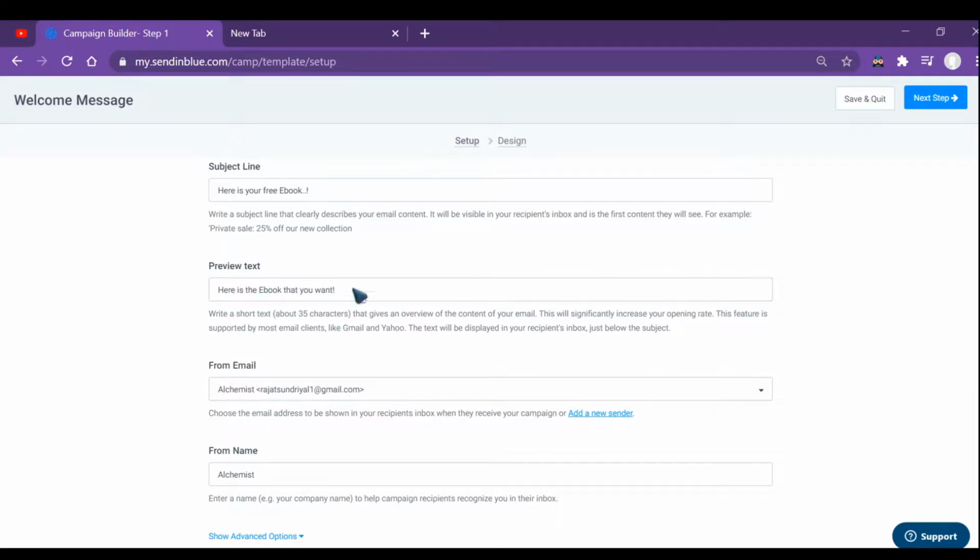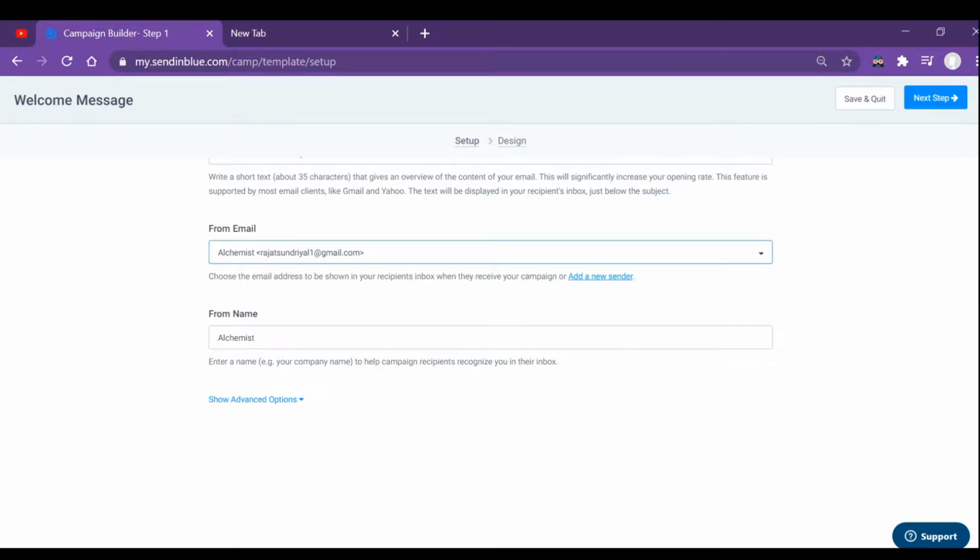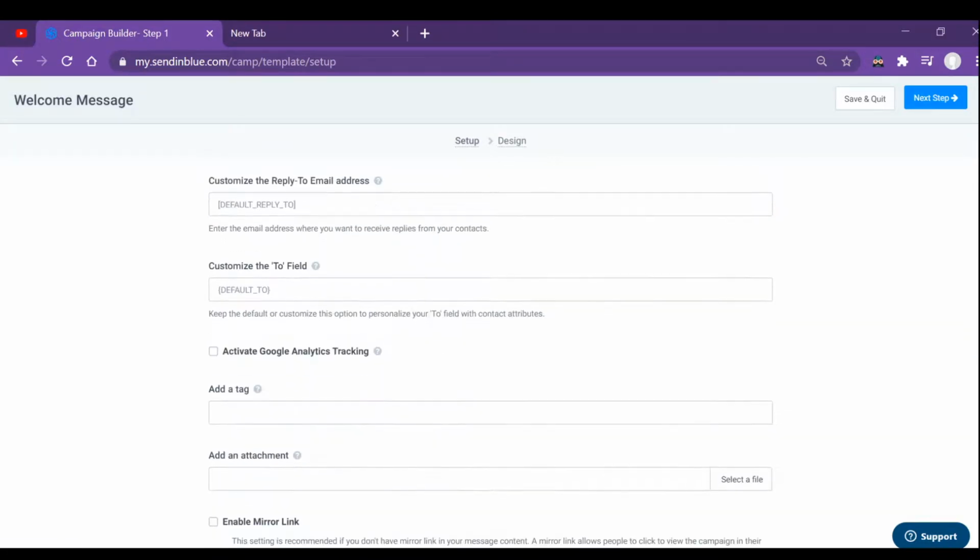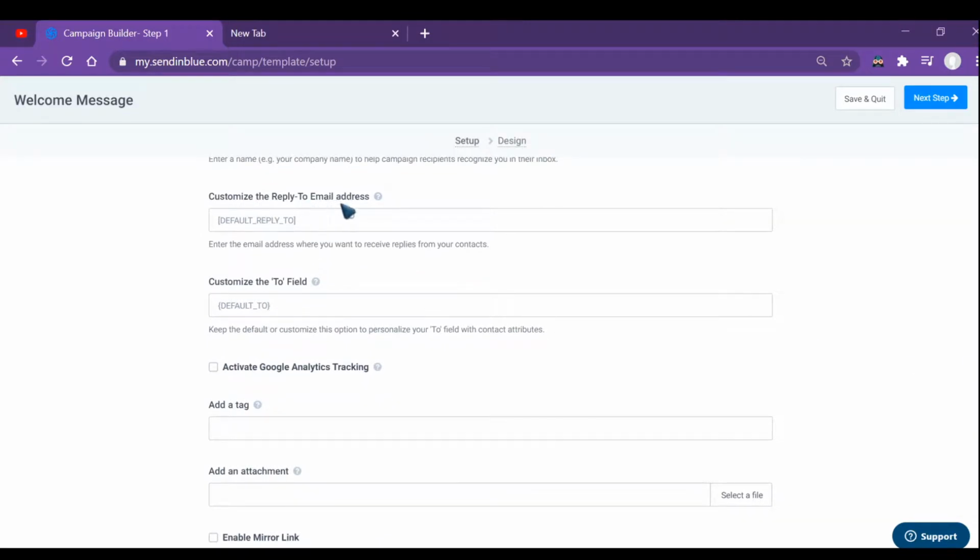As we enter the preview text, let's click on the email that you're going to send. Show the advanced option, customize reply-to emails. Suppose someone replies to the email that you sent to them. Here you have to create a default reply-to message for them. I don't want that, but if you want that, you can write here the recipient replies for your contact. Customize the to field. Suppose you want to customize some attribute, for example first name.